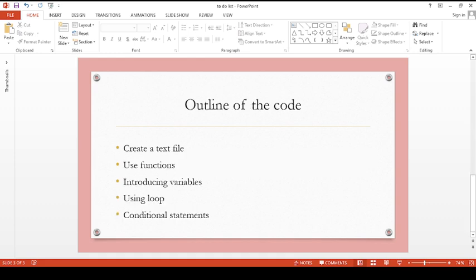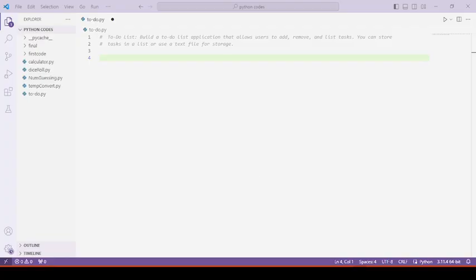Moving on to the outline of the code, we are firstly going to create a text file, then we are going to use some functions where we'll be introducing the variables. We'll also be using some loops, and lastly we're going to use conditional statements. So let's move to the code window so that we can make this to-do list app.